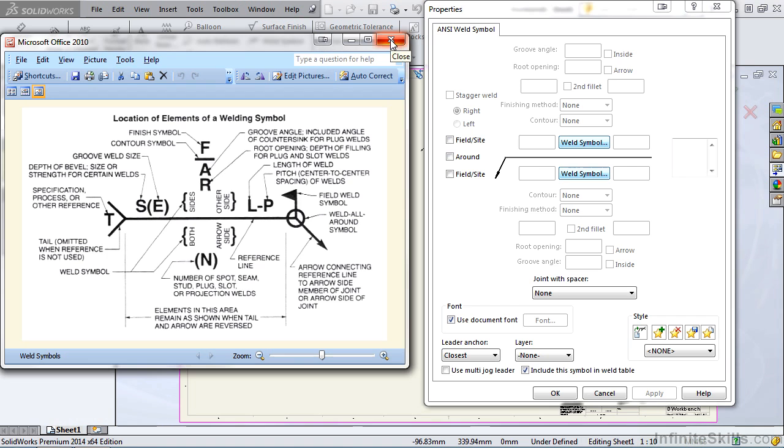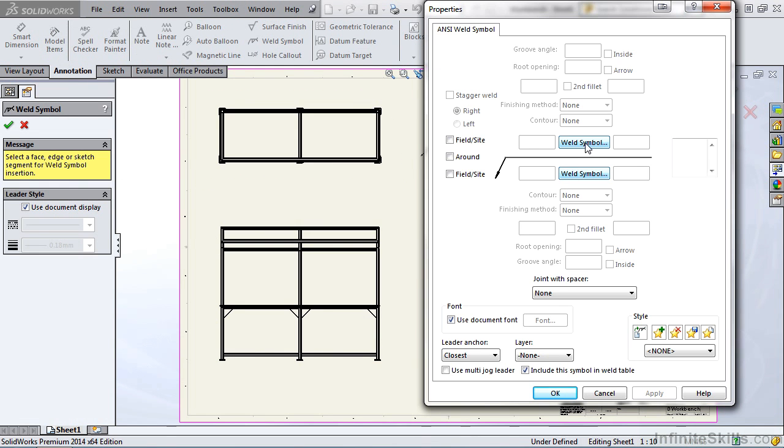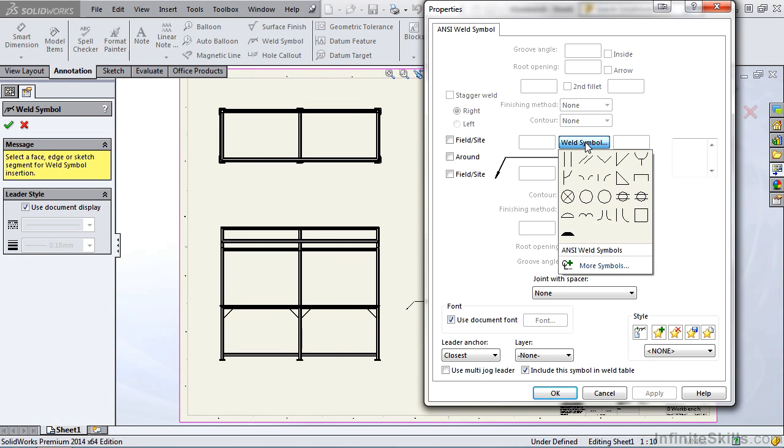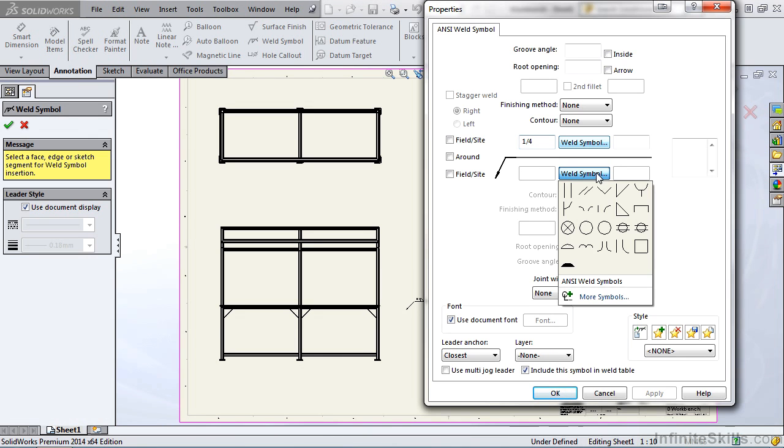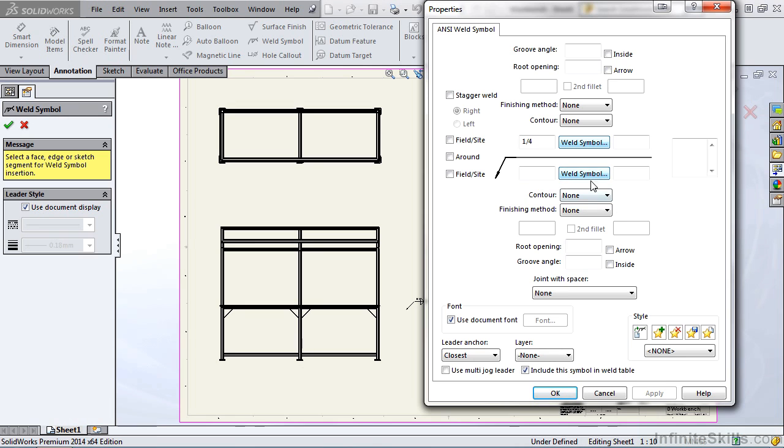So let's add a weld symbol. I'm going to start by adding a fillet weld. So I'll click on weld symbol. I am going to add this fillet weld on the near side of this gusset. So I'll select weld symbol, fillet weld. I am going to specify a 1/4 inch fillet weld. I want the same weld on the opposite side of the gusset plate. So the lower part of this leader is for the far side. I'll select fillet weld a second time and then type in 1/4.